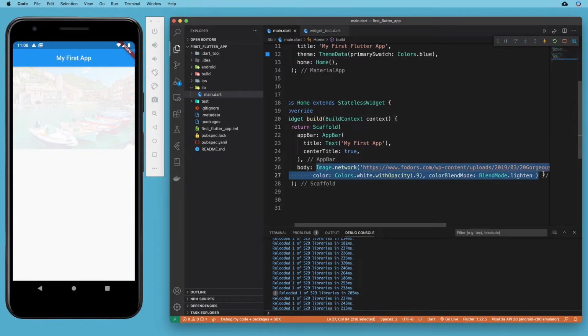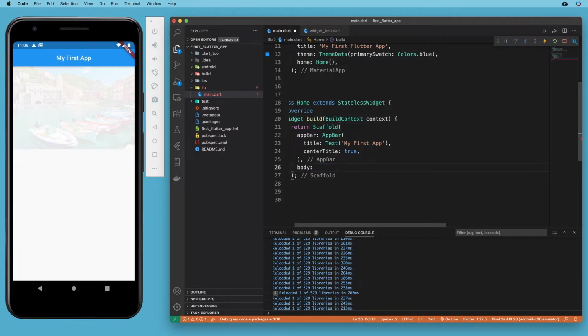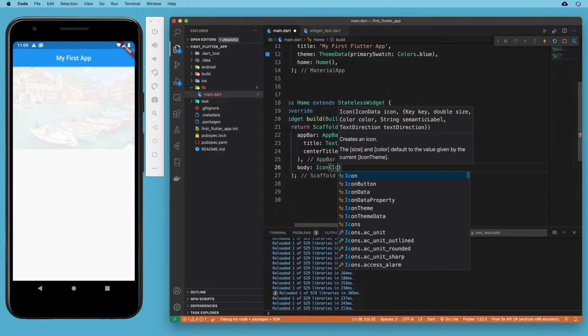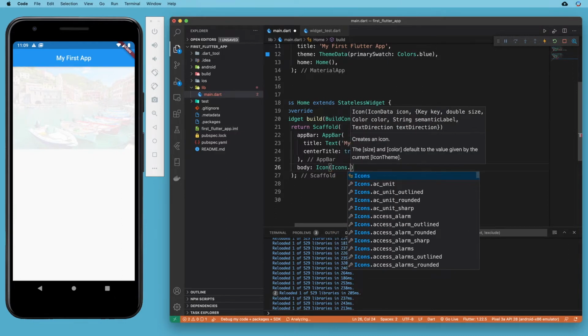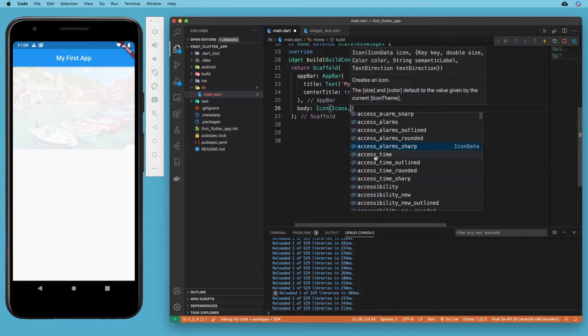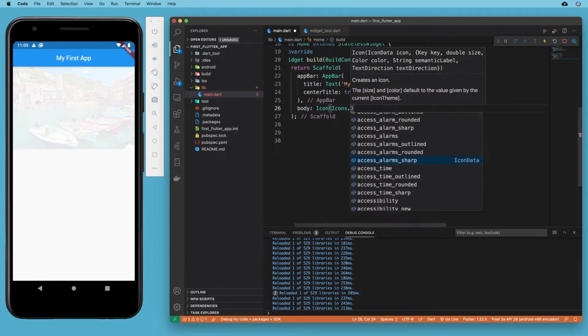So let's take out this image that we have here. And we have a widget called an icon. And inside of the icon, we're going to do Icons dot, and then we're going to have a list of all the material icons available to us. So we're using the material design system now. This is all the material design icons that are available.